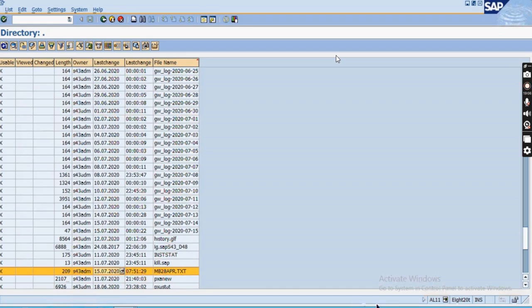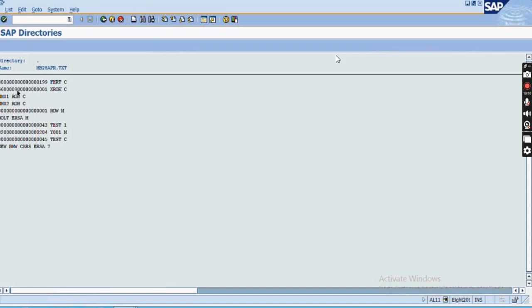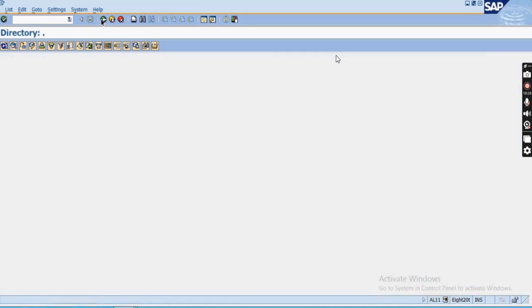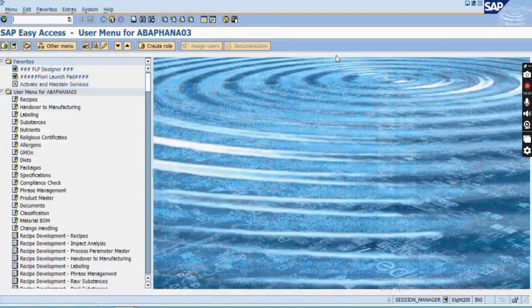The date is 15th July 2020, right? The time is 7:51:29. Just it's 7:51. So just this file got created. If you double click over here, you can see the 10 records, 1, 2, 3, 4, 5, 6, 7, 8, 9, 10. 10 records had been concatenated and it has been written over here. Right? So this is how you can write the file on the application server.